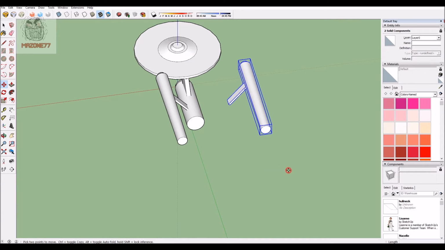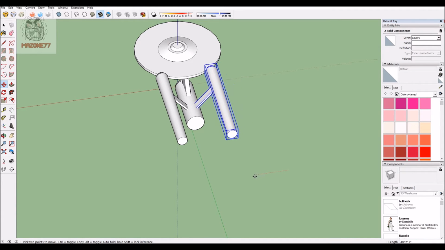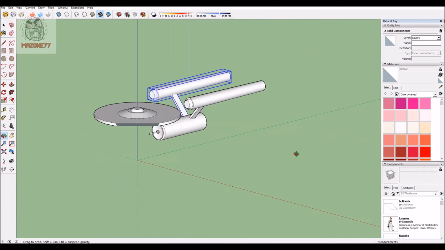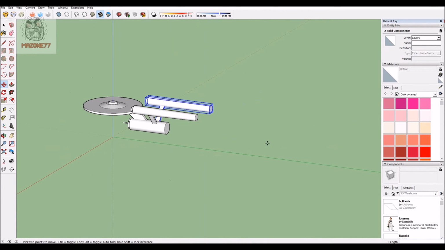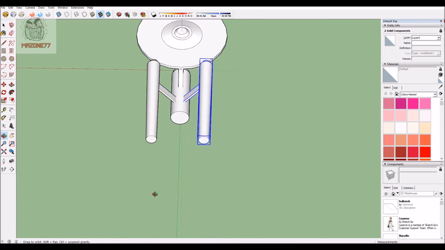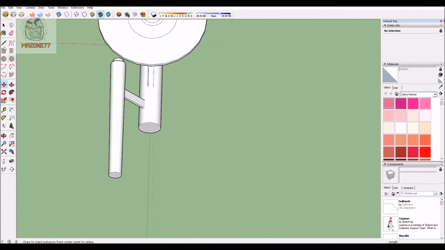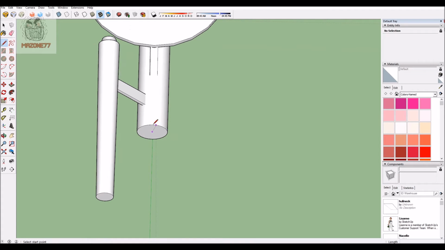So normally you could just bring it over, eyeball it. That looks good right there. But it's honestly not the exact. So really quick, I can show you. Let me just delete this. What you need to do is find your center point here. You can find any center point here.